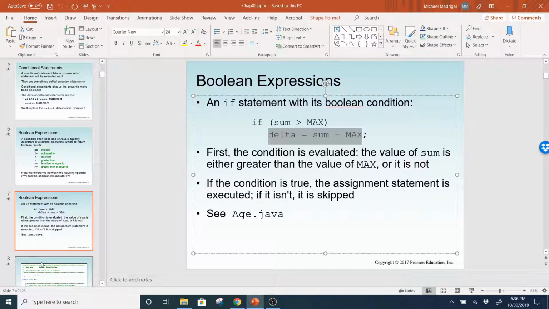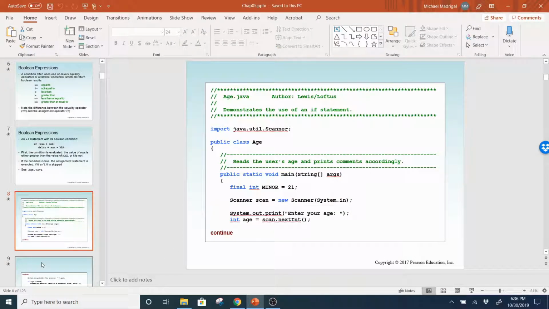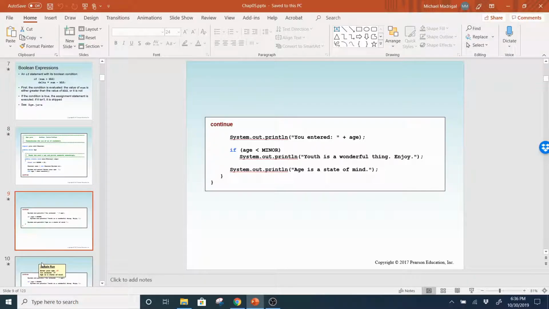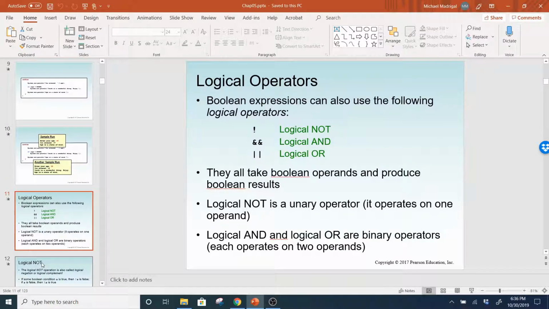See Age.java. I'm going to skip that. You can look through that later if you need more examples.